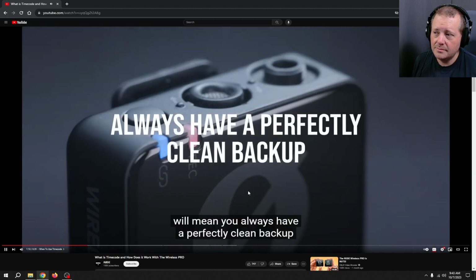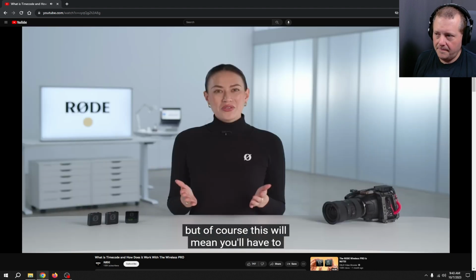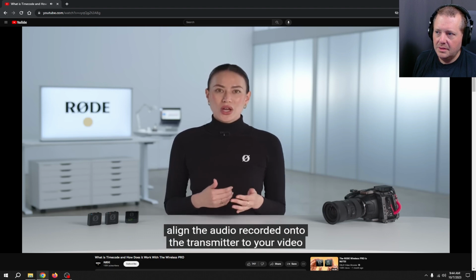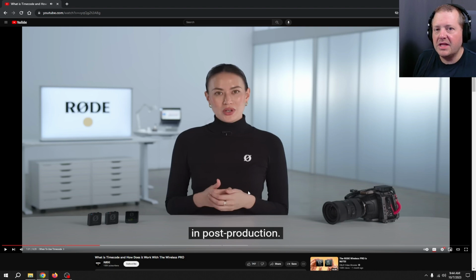Using this feature will mean you always have a perfectly clean backup of your recording, but of course, this will mean you'll have to align the audio recorded onto the transmitter to your video in post-production. That's a true statement. It's one of those things that you have to do the work of synchronizing in post. But here's the kicker. You're going to have to do that regardless. If you transmit over to a system like a sound recorder and you were recording it, you're going to have to take that recording and sync it up to your video anyway.